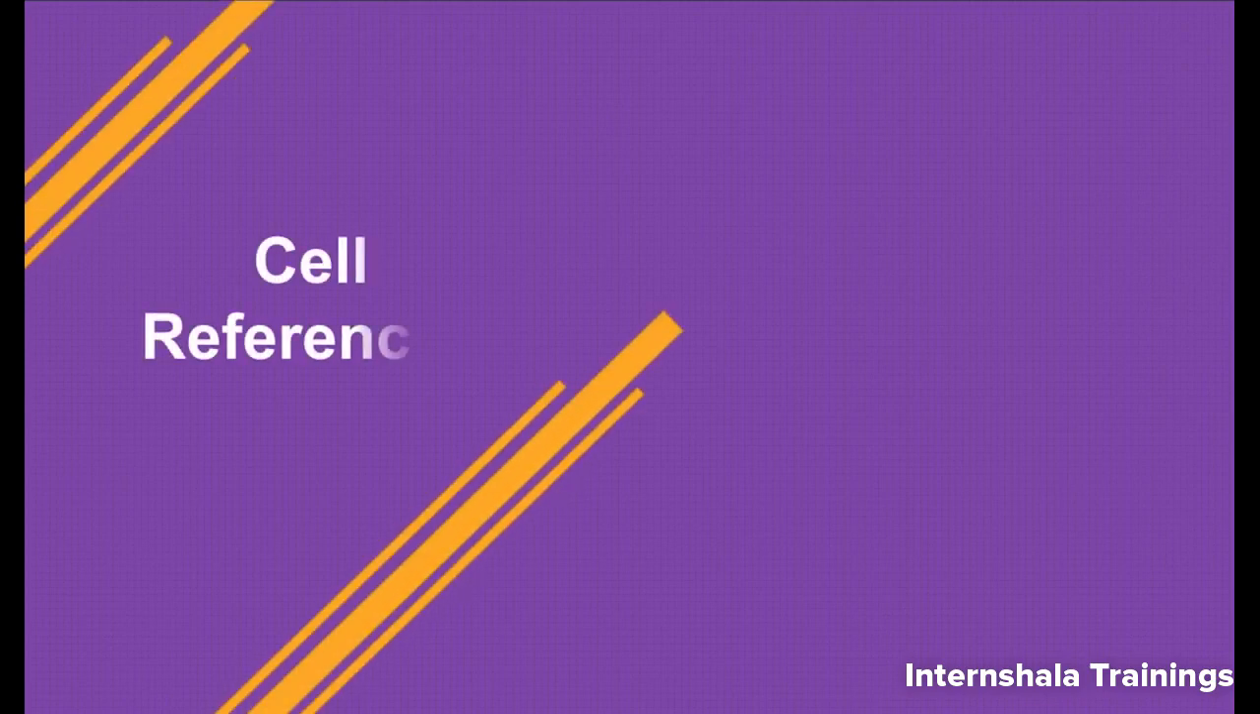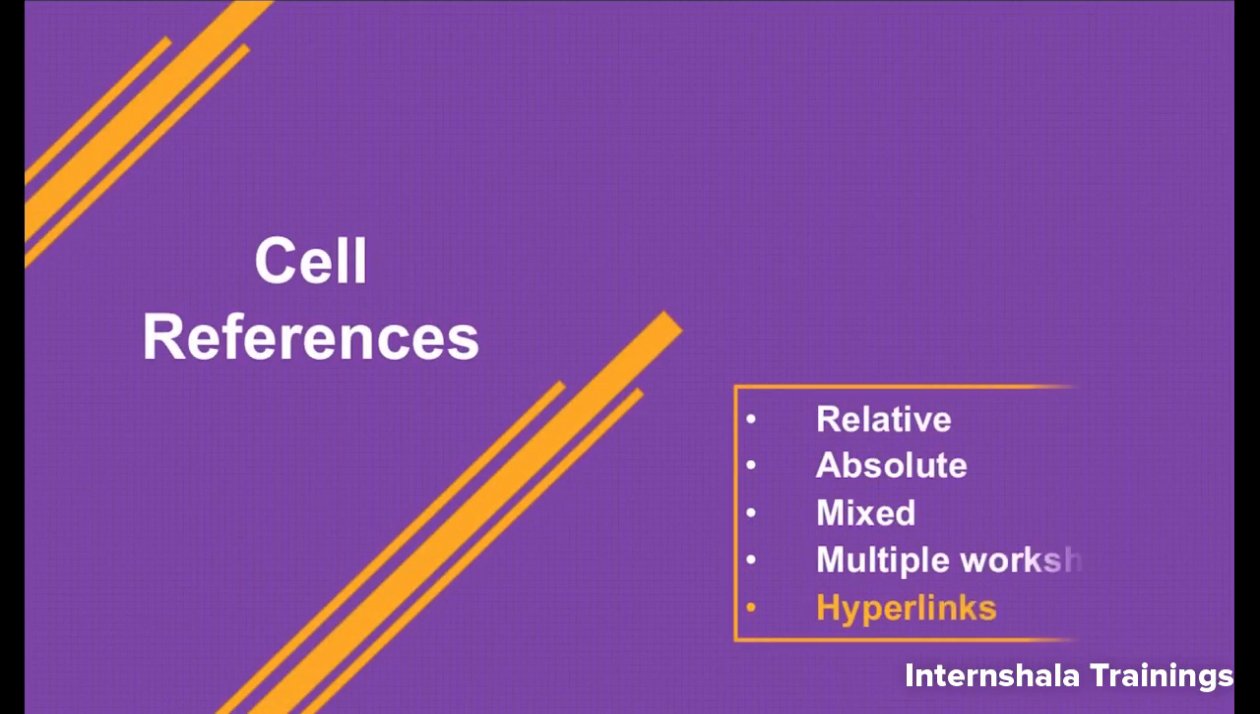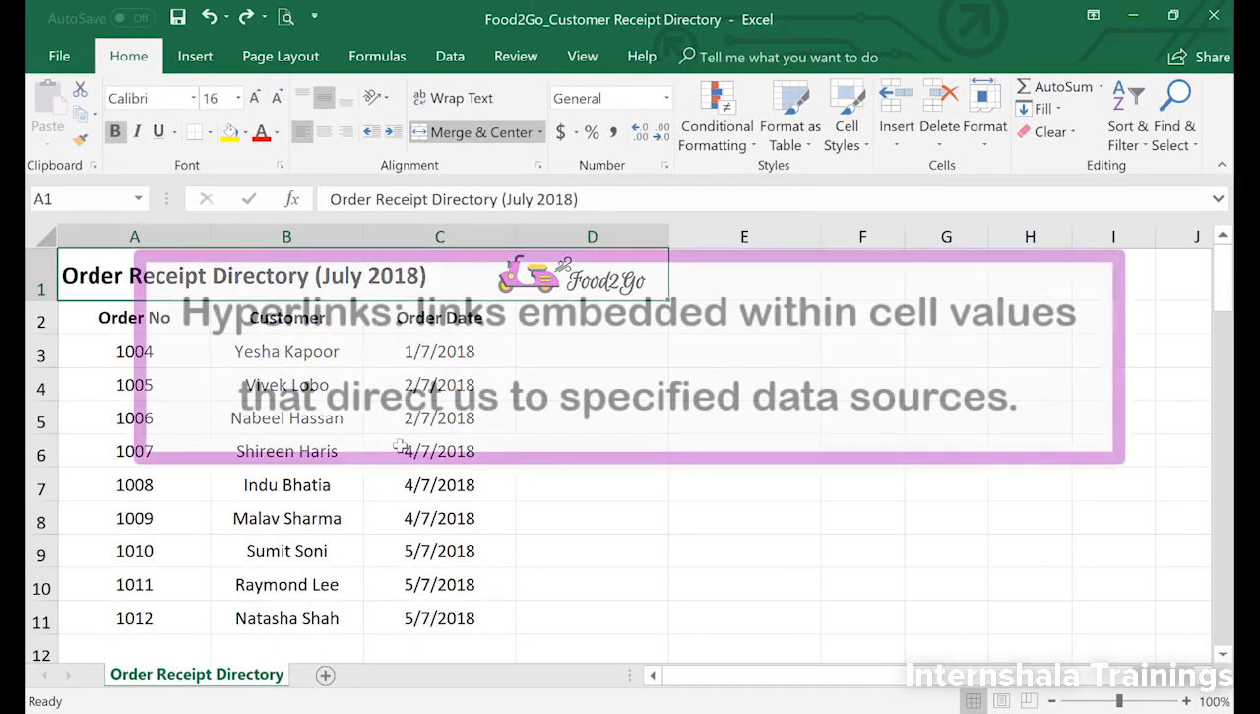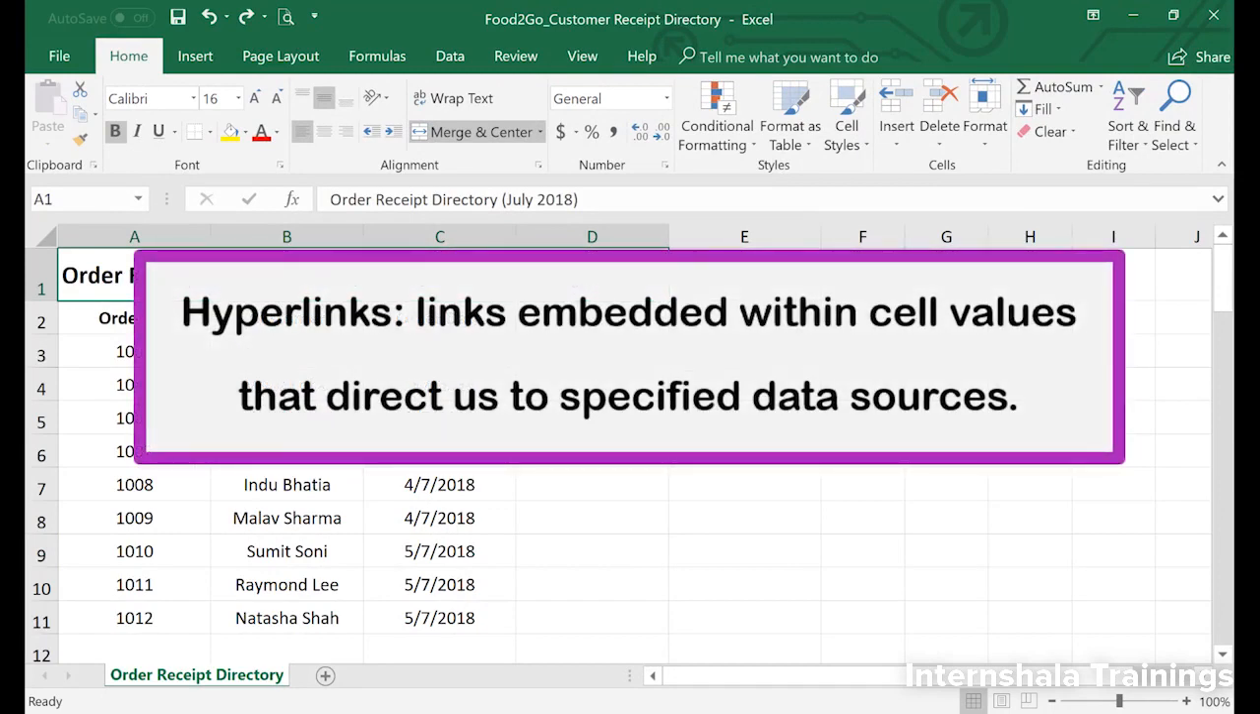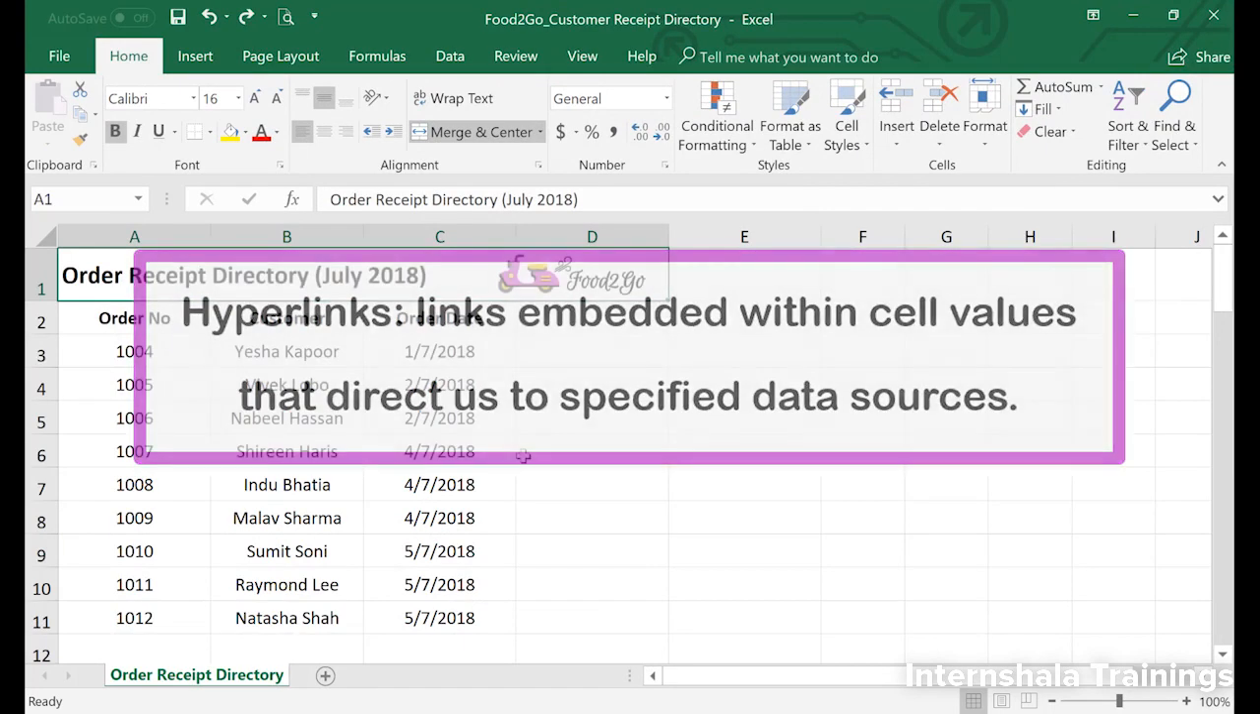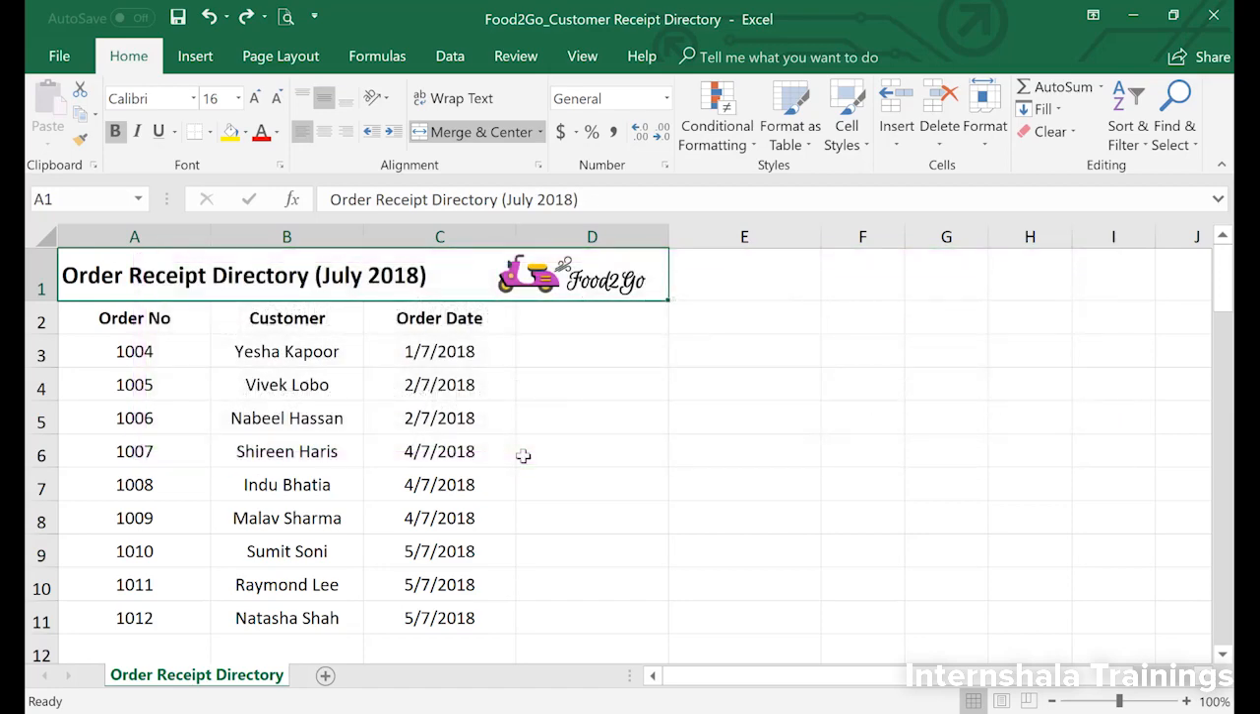Like cell references direct us to cells, hyperlinks in cells are references that direct us to other data sources. Hyperlinks are links embedded within cell values, and when we click on them, they direct us to specified data sources such as files, email addresses, or websites. It's useful to know how to insert hyperlinks in Excel, so let's learn this through an example.